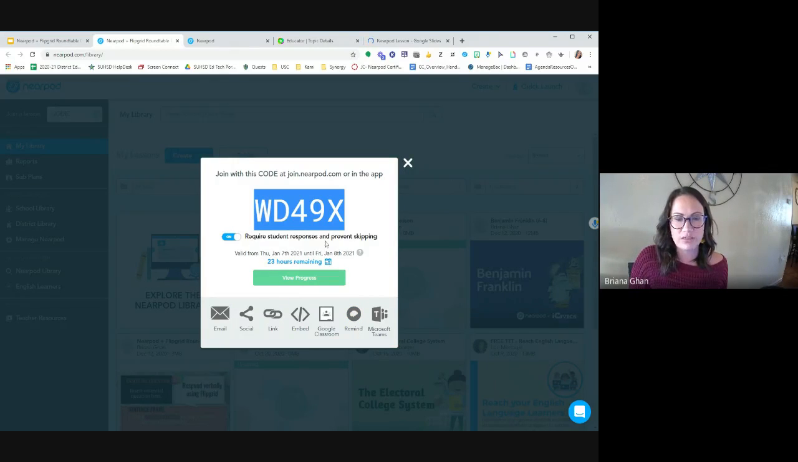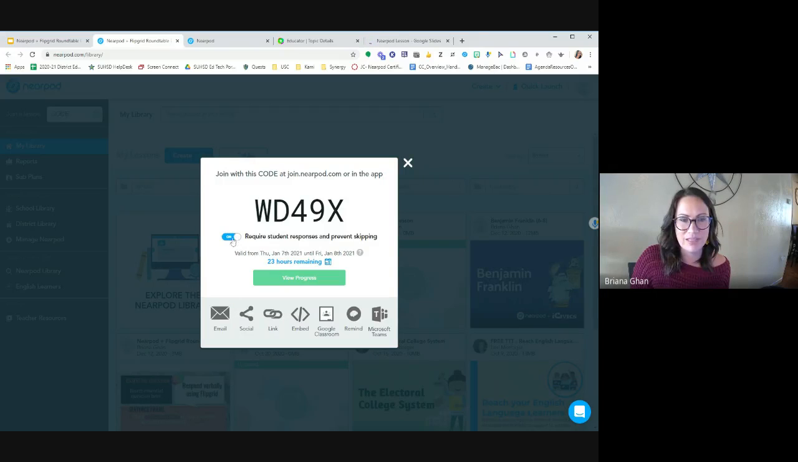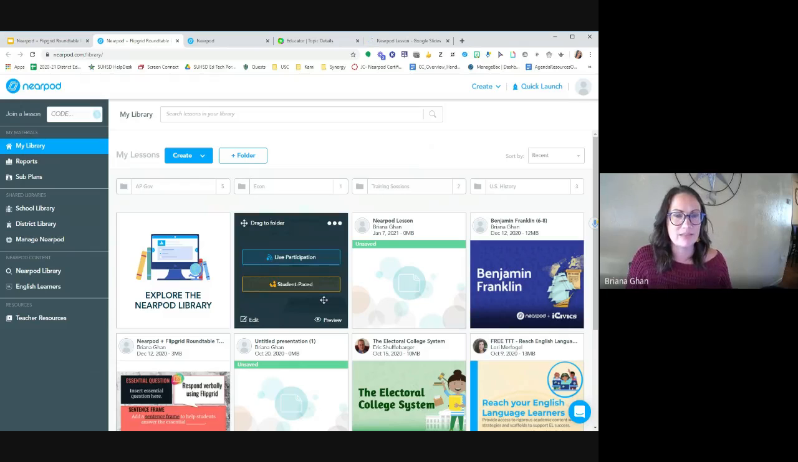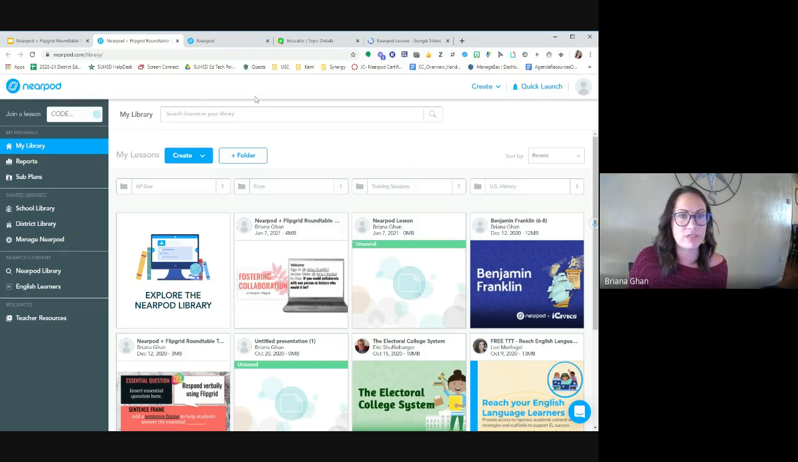You can turn on skipping. So if you don't want students to be able to skip activities, you want them to complete every single activity, make sure you have this on so they're not allowed to skip. Also point out that once a student starts a student pace, it doesn't save. They have to finish it. They can't go back and start where they left off. It'll start a whole new one, which is something I worked with a teacher on a couple weeks before break.